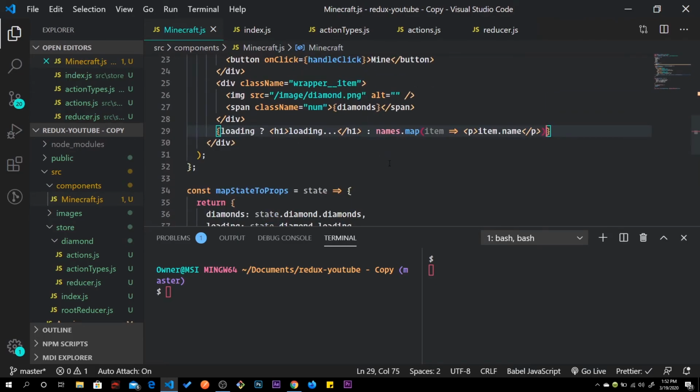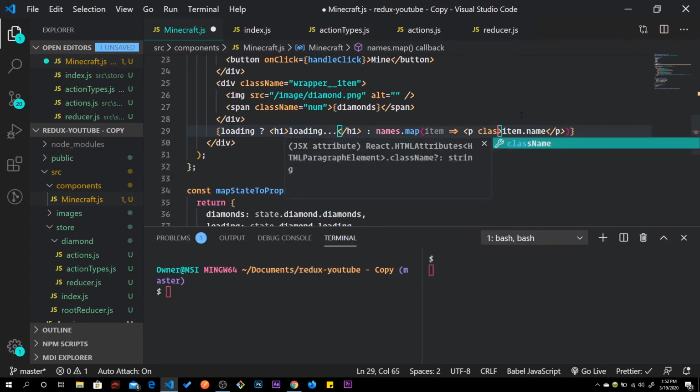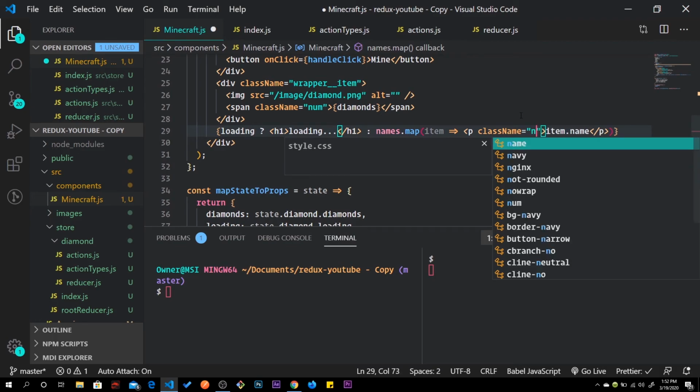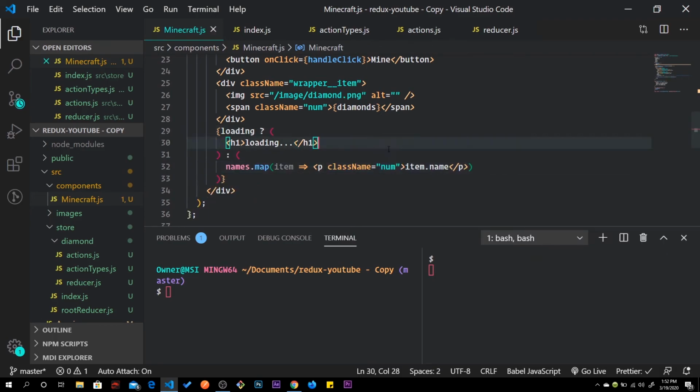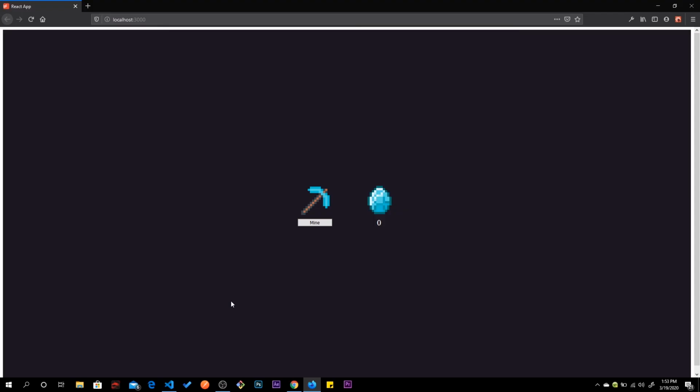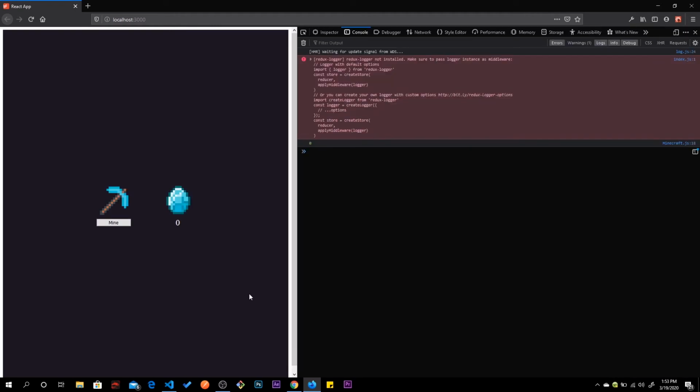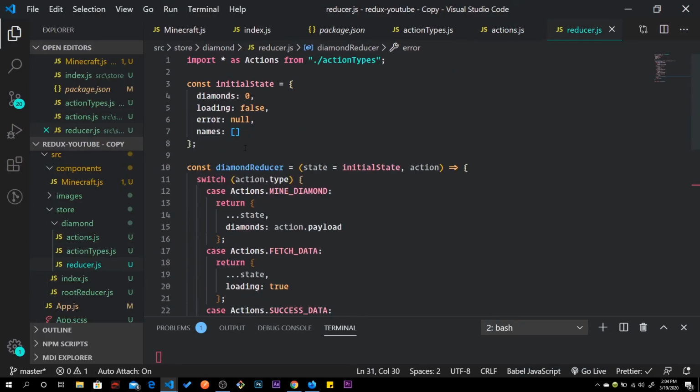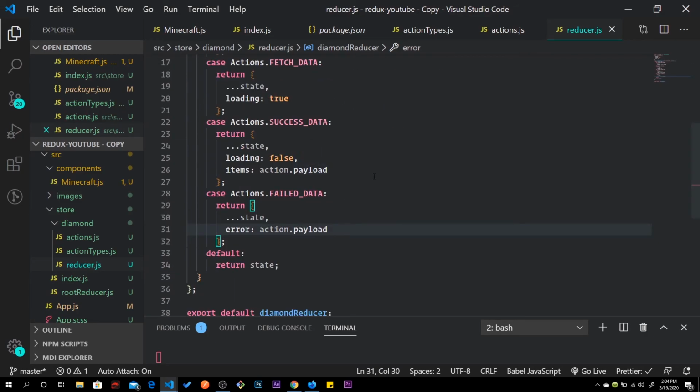So the names should be showing. I probably need to put a class name to show them. So we put npm start. So they're not showing. Names. Oh. Okay, I see where I made the error. Wow, what is with me and items? It's names. So that was the problem. Now that I switched to names, it shows.